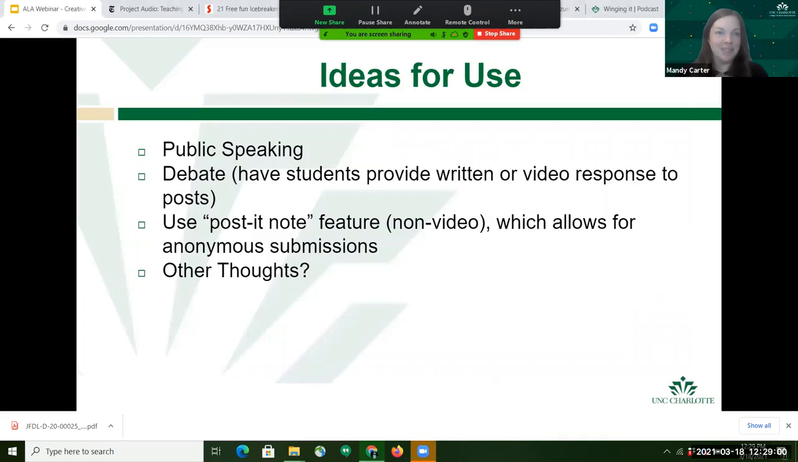Oh yeah, some ideas for use. Public speaking class would be great for it. Debate, that's how I use it. And we're getting into a point where I'm having students post the first speaker's debate and then the response after they view their classmates. I've already talked about how you can use the post-it note function if you don't like the discussion board format.